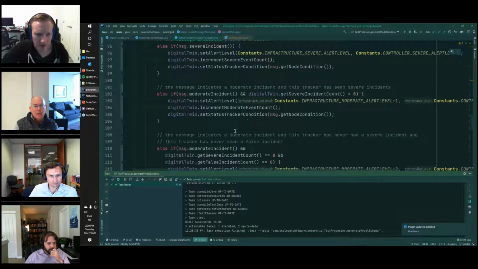When we start looking at moderate incidents, this is where we want to really derive the heuristic for alert level to see if we're suspecting an attack. If we look at the message and we see that it's a moderate incident and that digital twin severe incident count is greater than 0, this means historically we've seen that this node has been attacked. We want to set the alert level to moderate, but we also want to set it a little extra because it's a little bit more than moderate, because we have seen severe incidents in the past. And we'll go ahead and do that for both infrastructure and controller nodes.